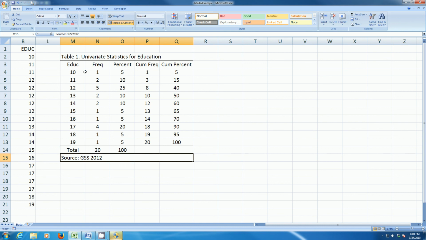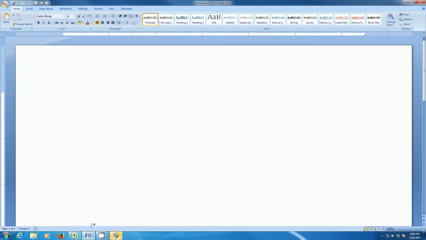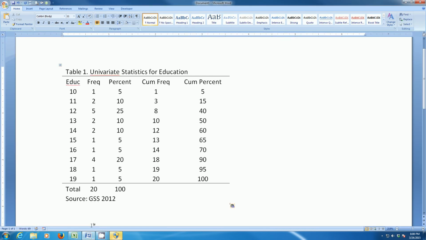Once we've made this table, we can actually take this and copy and paste it into a Word document. So if I just hit Control-C to copy it, I go to my Word document, Control-V to paste, we've got a pretty nice looking table. And so generally this is sort of a first step in analysis. We're going to look at how to use more complex types of statistics in future detailed examples.